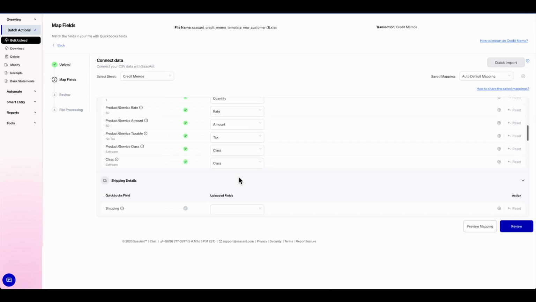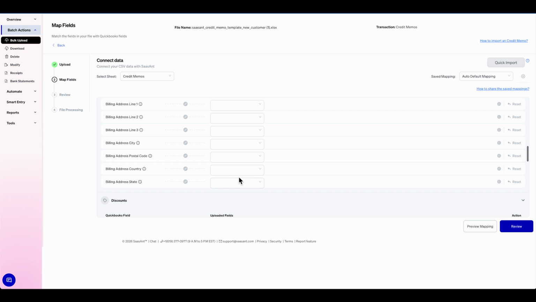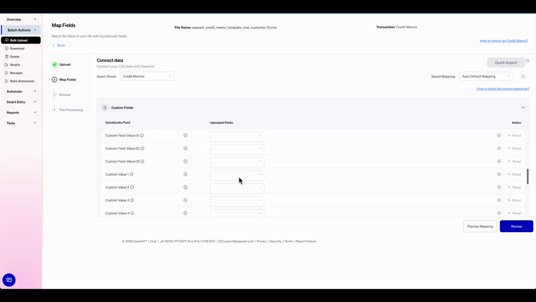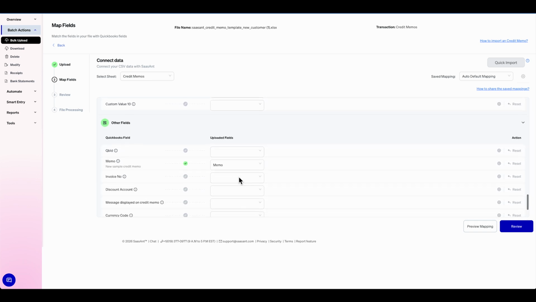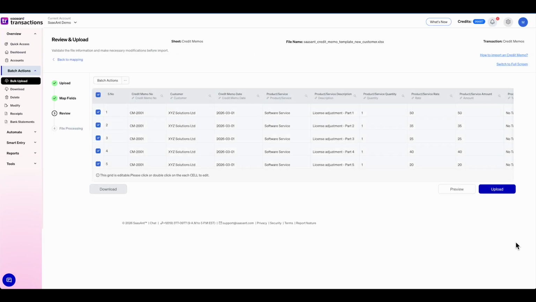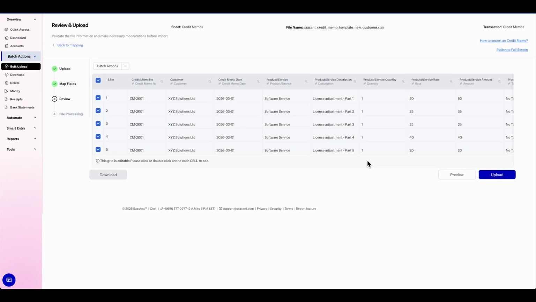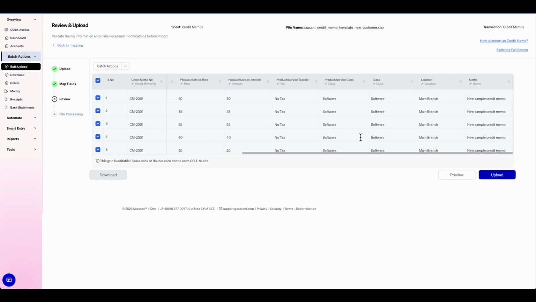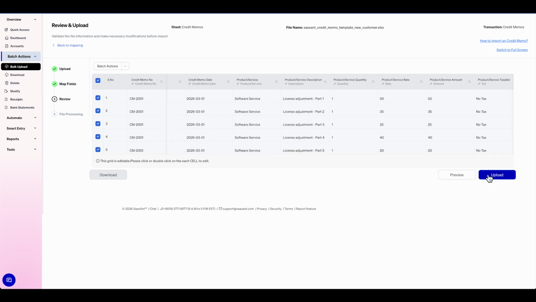Now you'll land on the mapping screen. SaasAnt will automatically map the fields based on your file data, so you'll mainly need to review that everything looks right. When everything looks correct, click Import to QuickBooks, and SaasAnt will create those credit memos in QuickBooks Online.